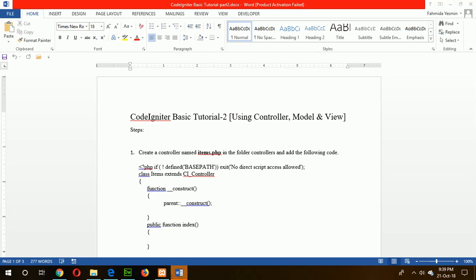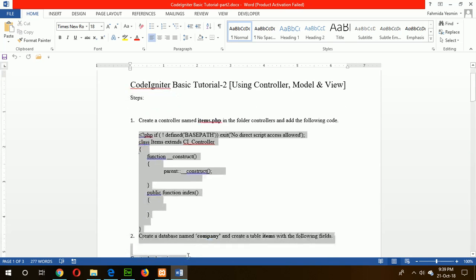In this tutorial, I will show you how you can use a controller in CodeIgniter to retrieve data from a model and pass it to a view. First of all, I will create the item controller.